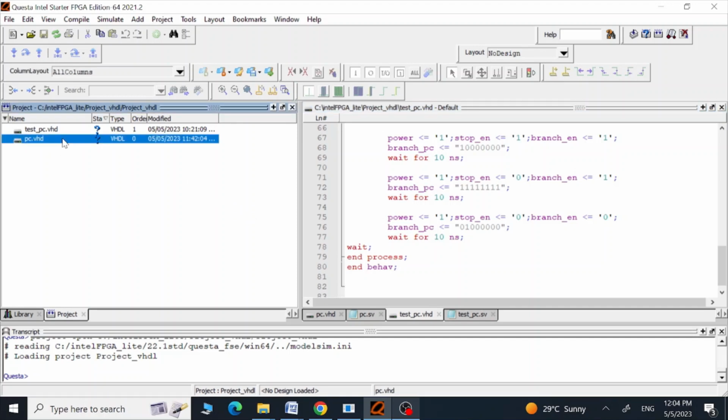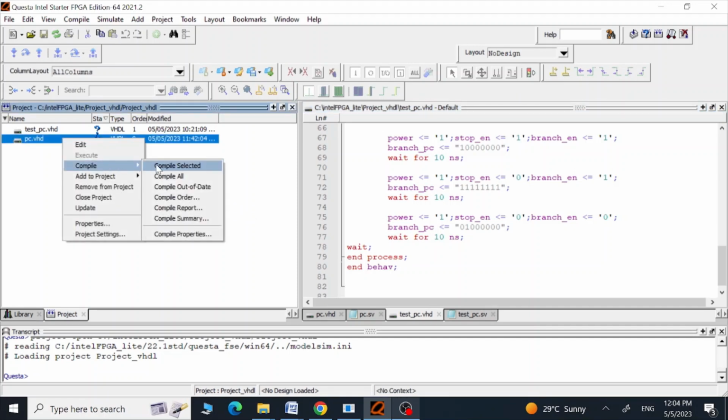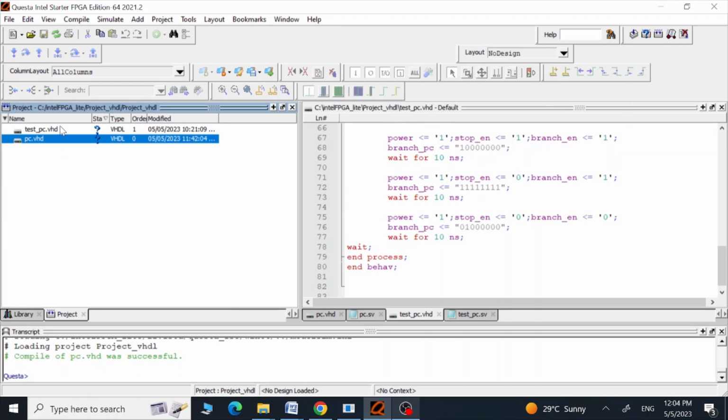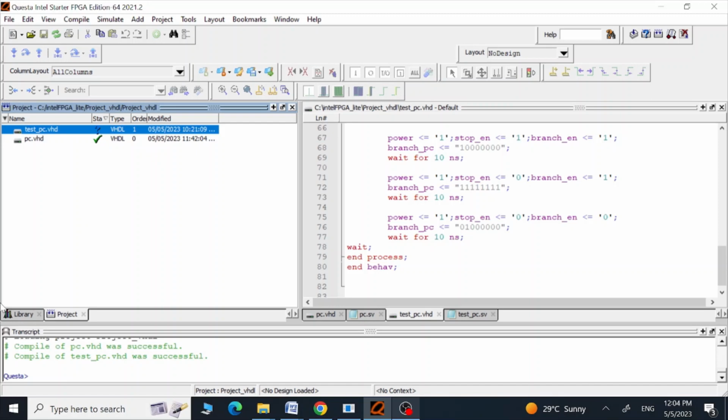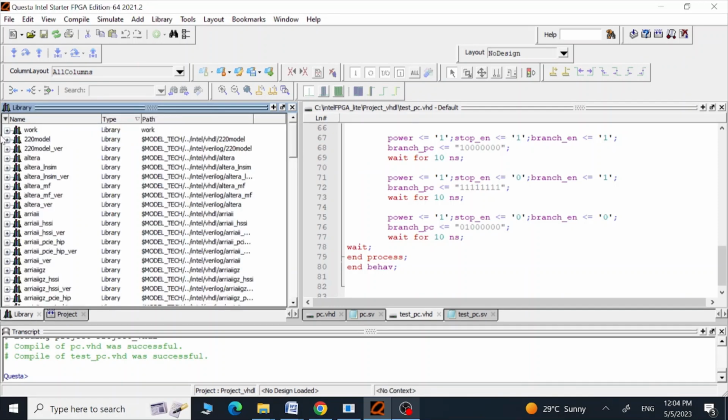So let's compile these designs, and now let's simulate these designs.